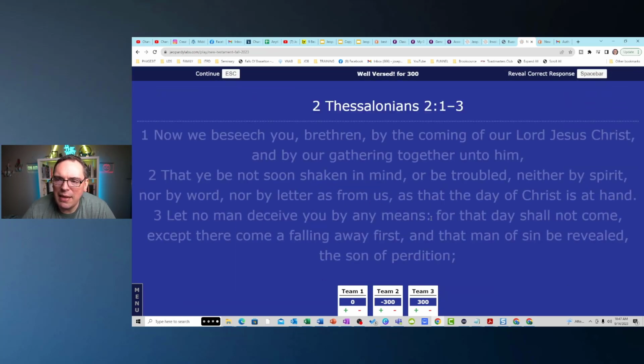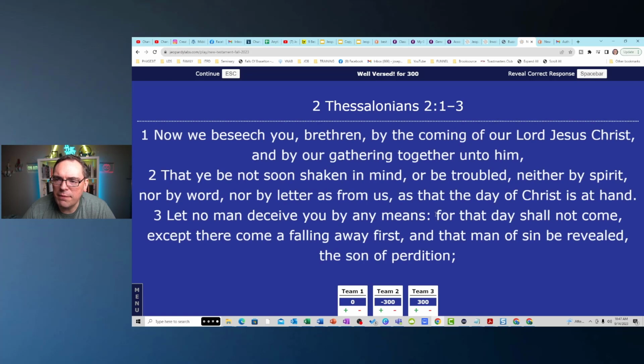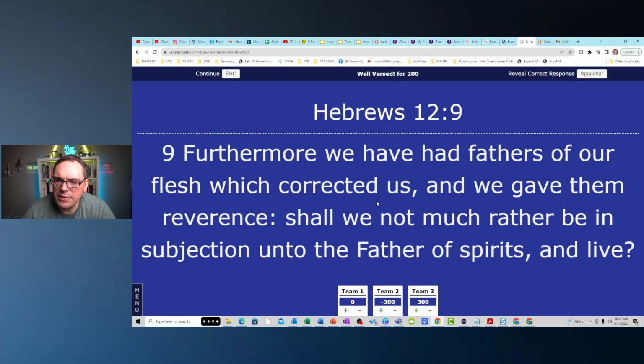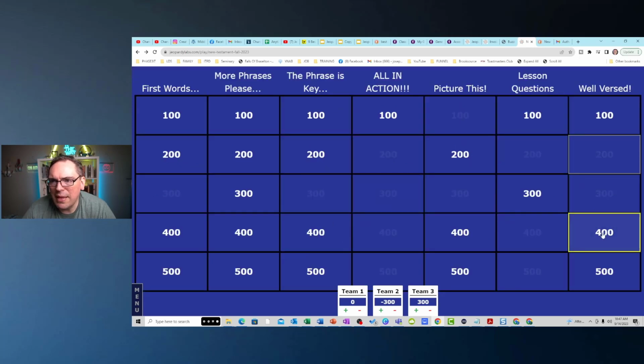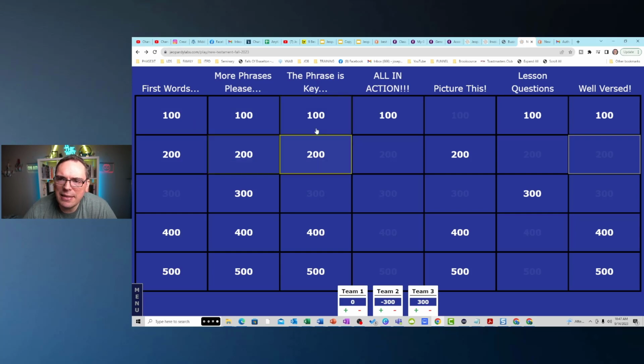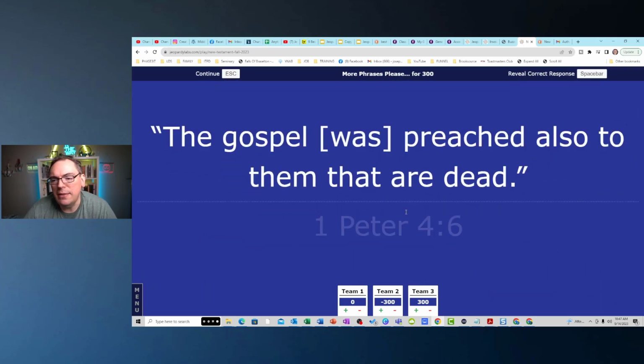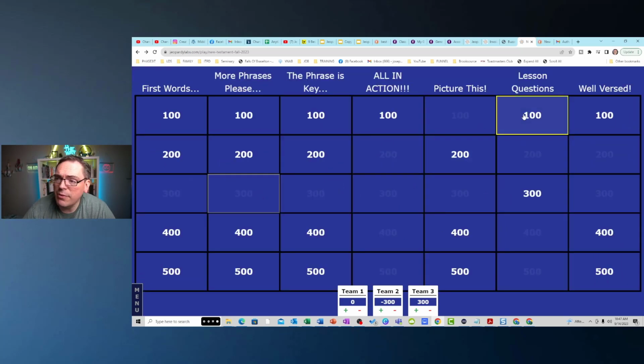Well-versed, I just have them here to explain the verse. Here, they can actually explain the different doctrinal masteries as well, or you can just make that key phrases. It's very customizable to what you want to do, but the kids love the competition. And again, photos, images, key phrases, doctrinal mastery, lesson review. You can do it all here in Jeopardy Labs, and it's easy to share.